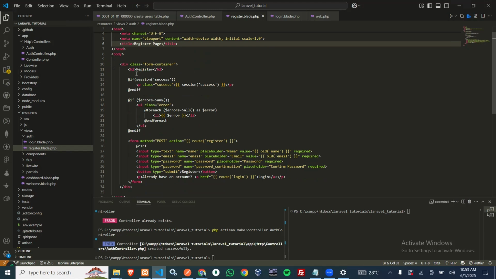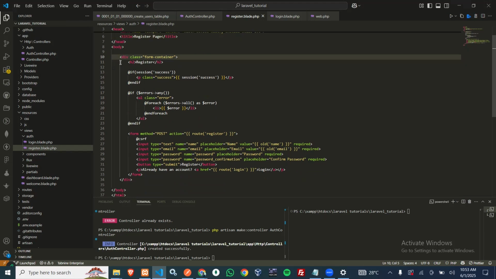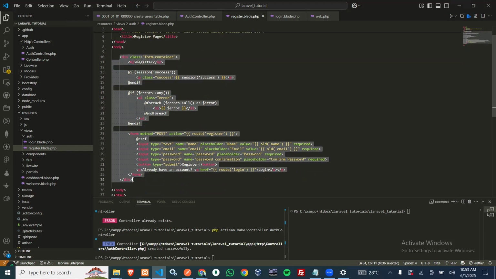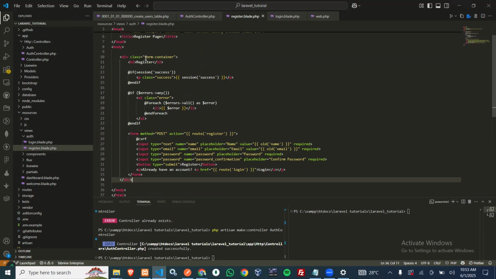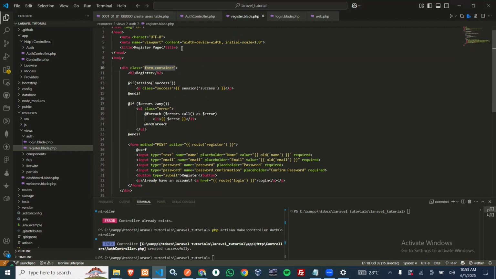So back to the register. Yeah, so I have this. All this is coming from something I had before. I just copied it and brought it here. So basically, this is the form container, which is coming from a CSS file which I have.